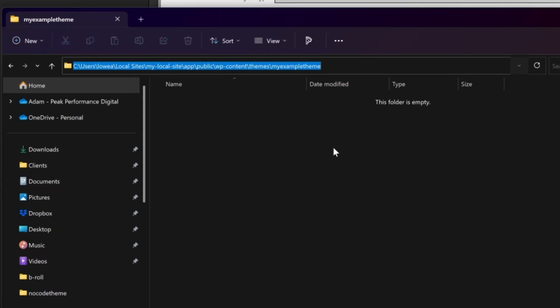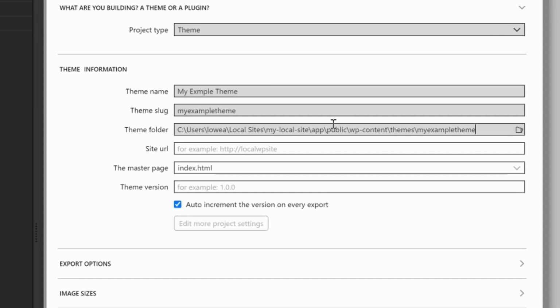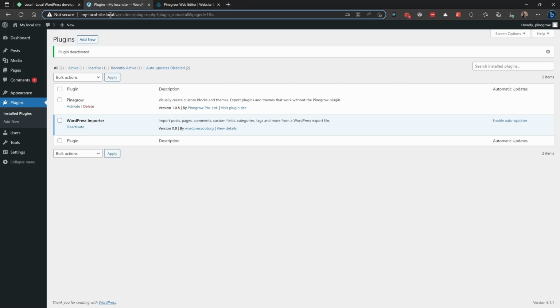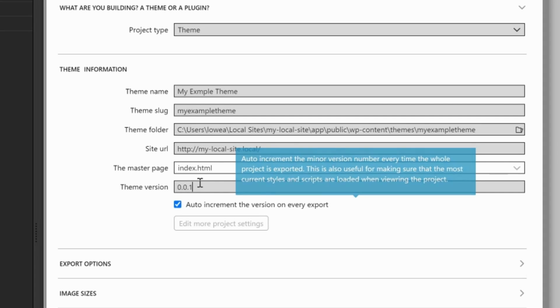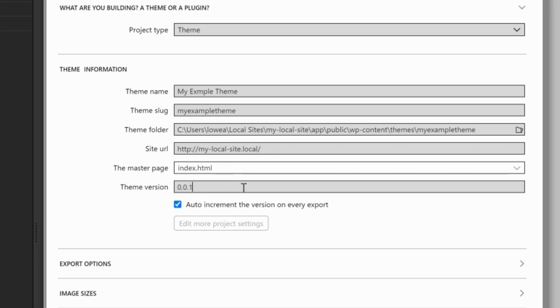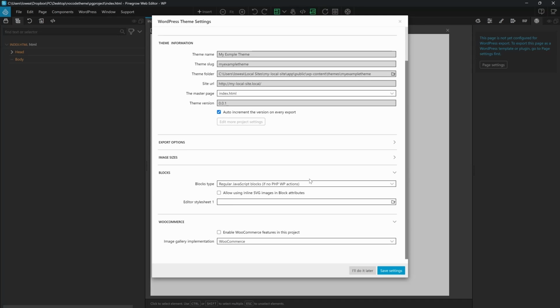I'm going to copy this entire directory path, paste it there inside my theme folder. For site URL, we'll come over to our browser and we'll grab the URL of the site there, paste that in. Our master page is going to be index.html. For theme version, I like to start off with 0.0.1, and we'll let this auto increment the version on every export. You don't have to do it this way. You can do it manually if you want, but I just find that this is easier. Everything else we're going to leave the same. We'll hit Save Settings.